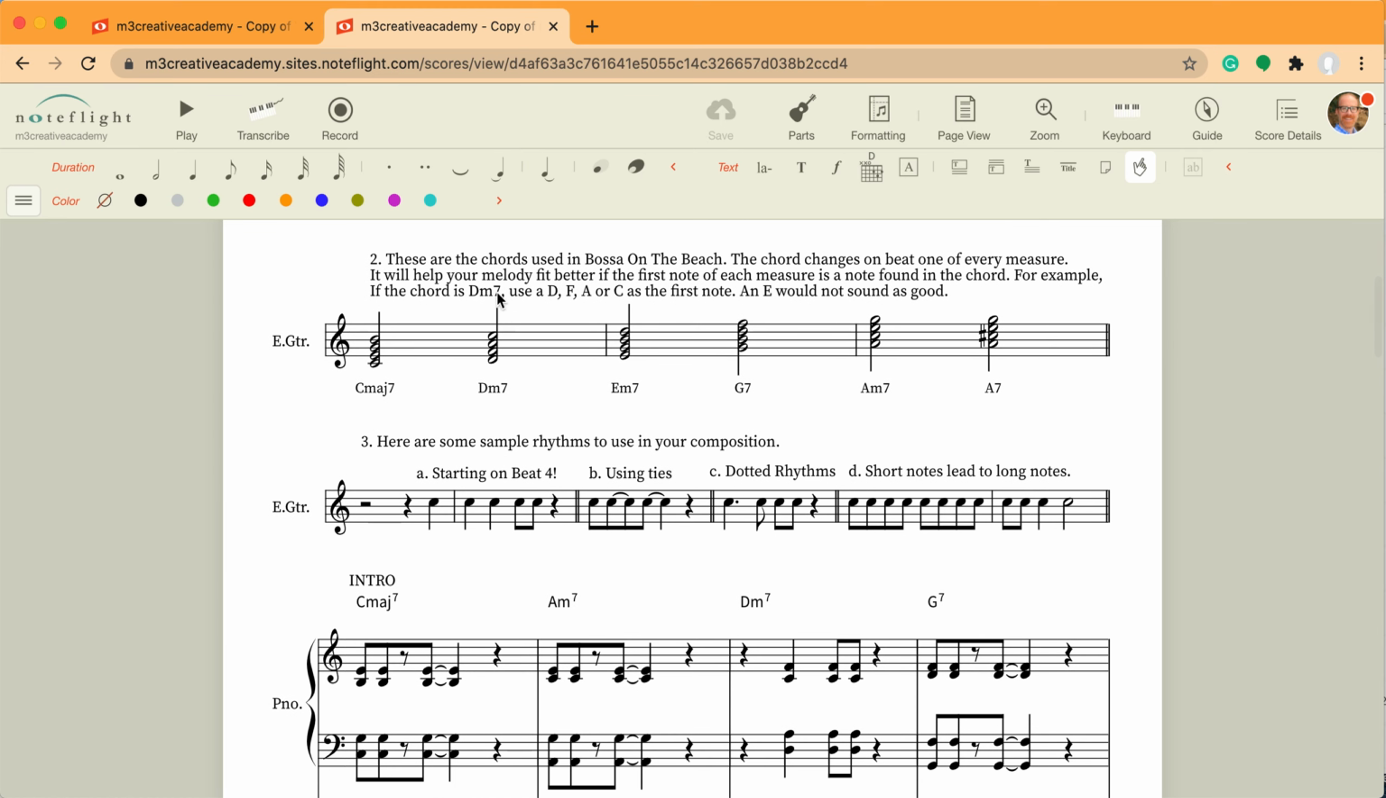Also, these are the chords that are used on the song Bossa on the Beach. The chord changes on beat 1 of every measure, and it will fit into your melody better if the first note of each measure is a note found in the chord. This is a concept we learned in composition 2, but just to review it, remember when we get to a new chord, you start your melody on that measure with one of the notes of the chord. So for example, here's a C major 7 chord. The notes are C, E, G, and B right there. So any one of those notes would sound good to start your melody on in that measure.